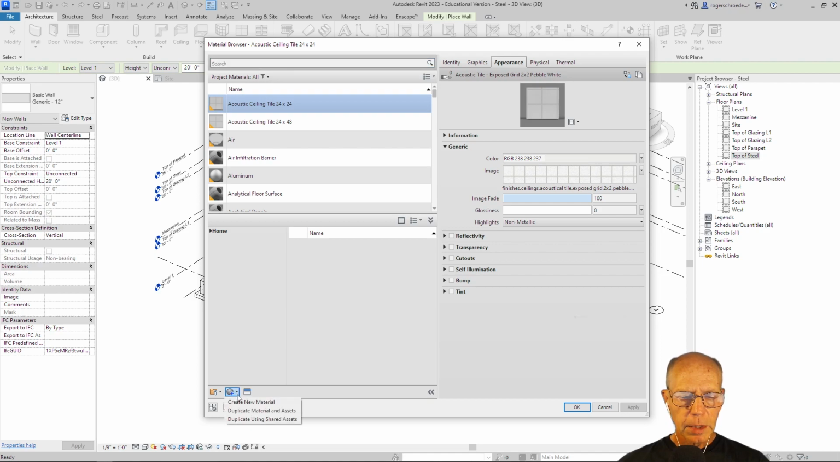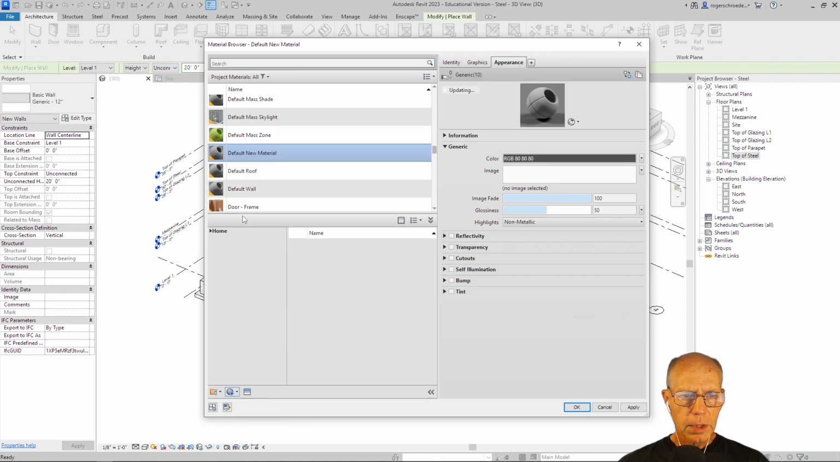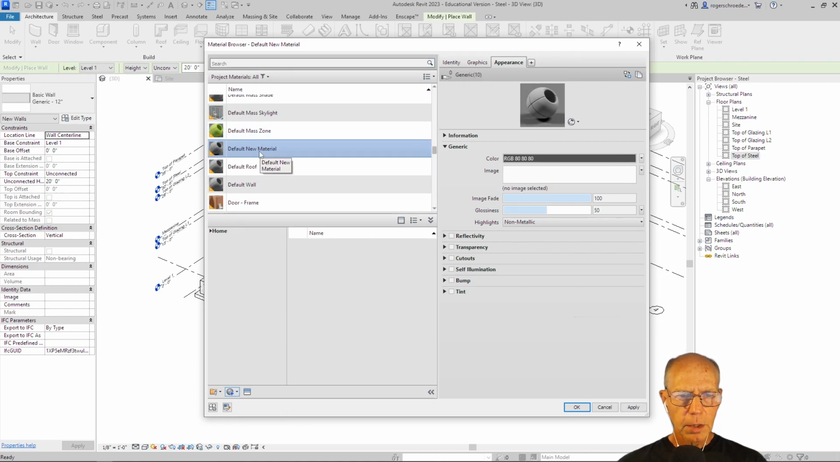Now we could select a Revit brick, but they typically don't look that good. So I want to show you a technique for making a brick that you have more control over. So I've created a new material, which is now called the default new material. And I'm going to right click on that and rename it. And I'll call this a custom brick.